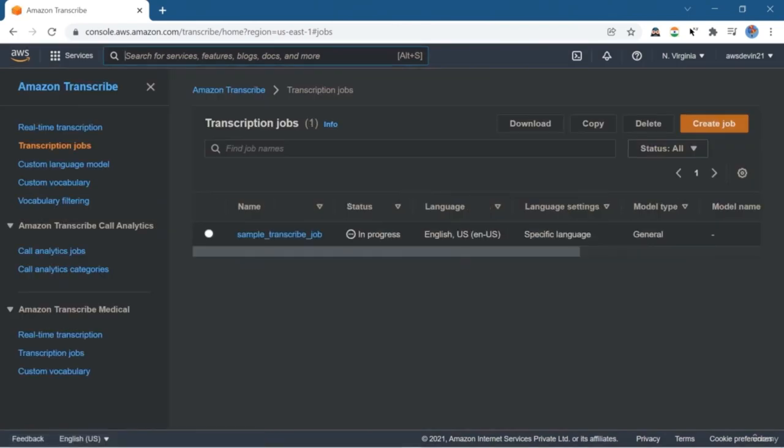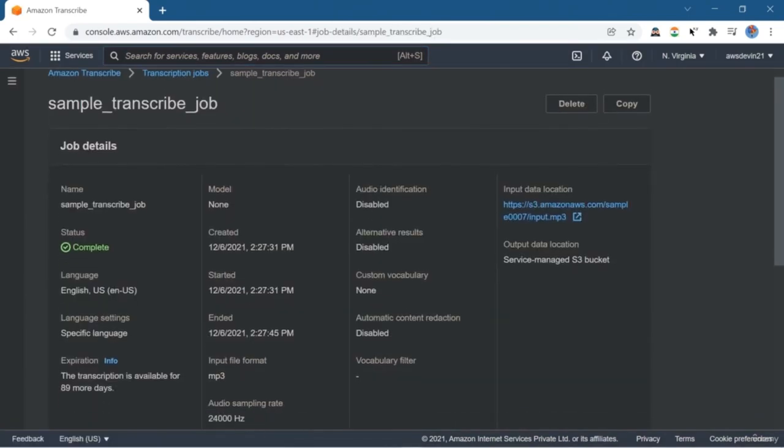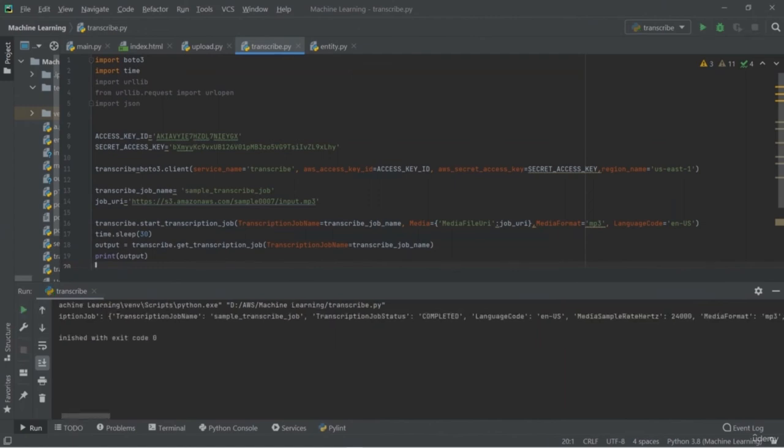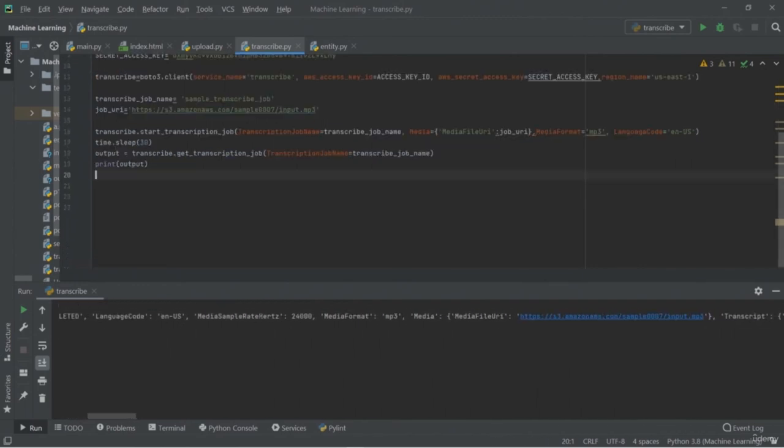Now I have changed Chrome to dark mode, because I love dark things. Here you can see this is the output which we got, and you can see there is a URL through which we will be able to fetch that JSON file.